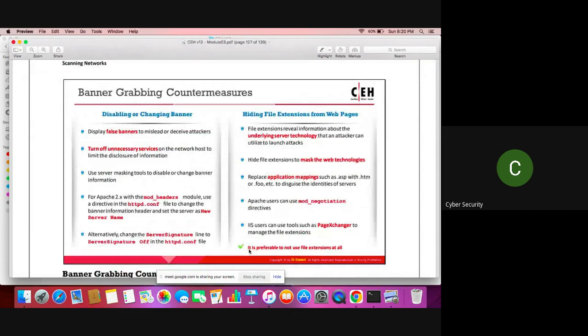Then for banner grabbing, remember banner grabbing is what we talked about being used to get the operating system. It can be active or passive. For this, I think these ones are passive. File extensions. Remember I said if you have a page that is .aspx, you know that you are using Microsoft IIS. So it's saying here that it's preferable not to use file extensions at all. Hide file extensions for web pages, then disable or change banners.